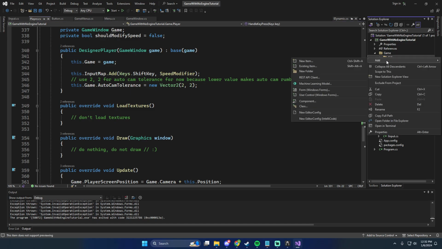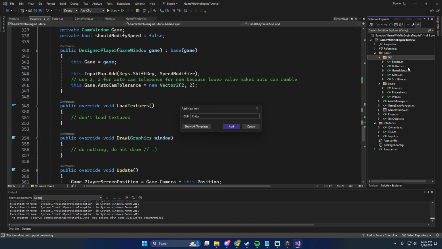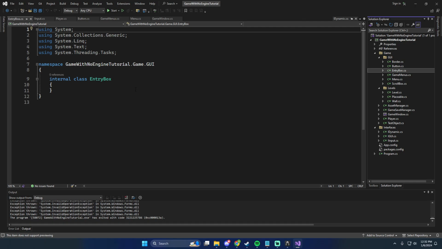So let's go to GUI, add item, call it EntryBox. And it's going to take IGUI and IInput.